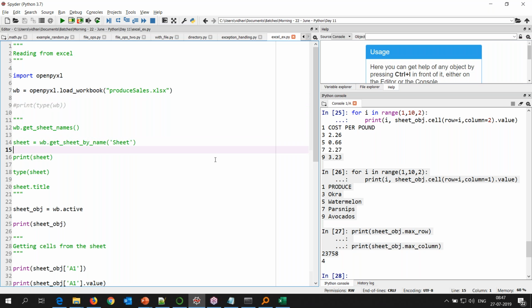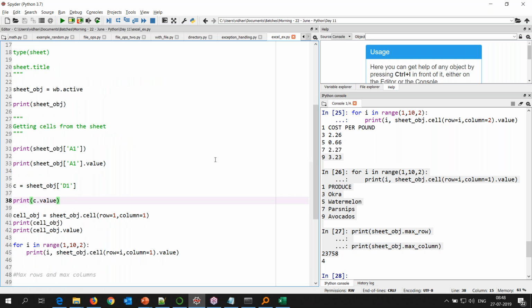Okay, and after that, we created an object of sheet, which was workbook.active. Now, wb.active will give you the active sheet only, right? It's going to assign you the active sheet, the current sheet. Okay, and after that, we started getting the cells from that particular sheet, where we gave the column and the row. A1 is column A, row 1. D1 is column D, row 1, okay? And we printed it with the help of dot value.